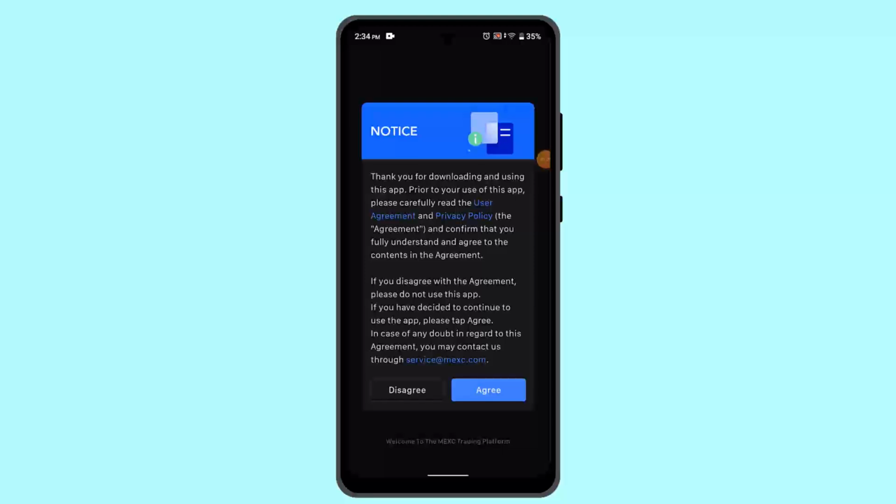Once you've done that, transfer your unstaked assets back to your main wallet, or to another external wallet if needed. By following these steps, you can successfully participate in yield mining using MEXC on MEXC Global.